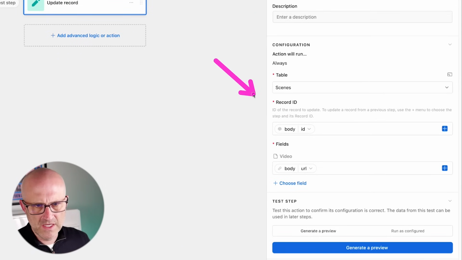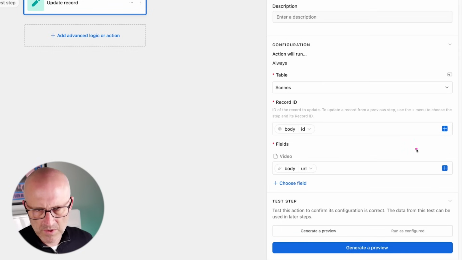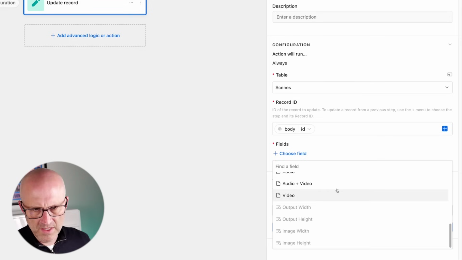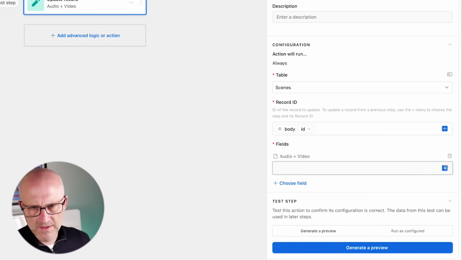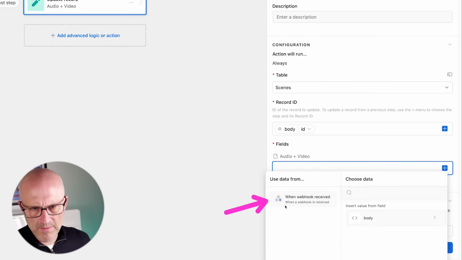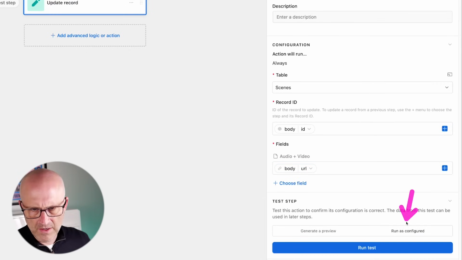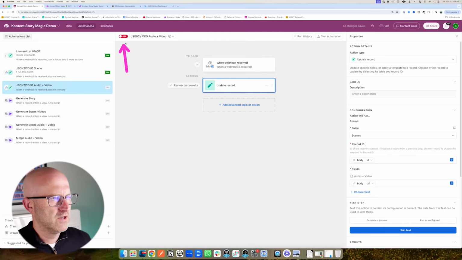So once we come in here, the scene, it's already finding the record ID and it's updating the video. Although this is the wrong field to update, make sure you change this. You want to change this to the field, which is audio plus video. And then we're going to update this here, jump into the body of the webhook, scroll down, grab the URL. We're going to run as configured here, and then you can run the test. And then I'll turn this back on.